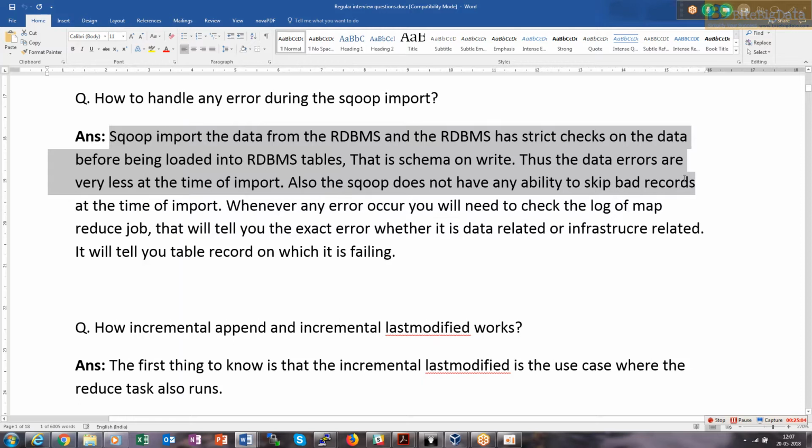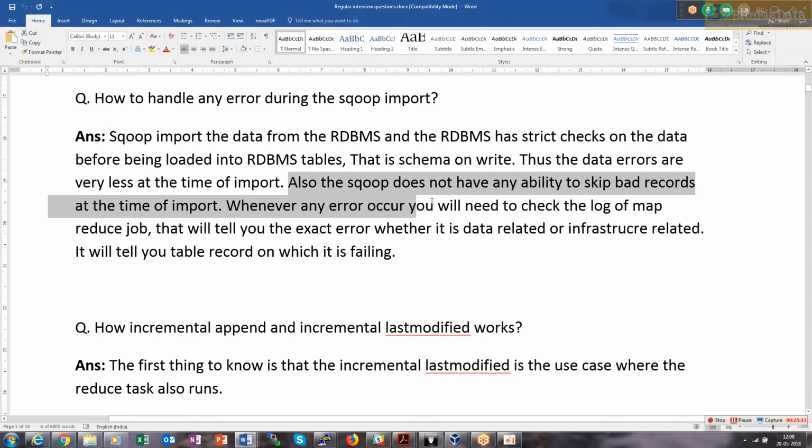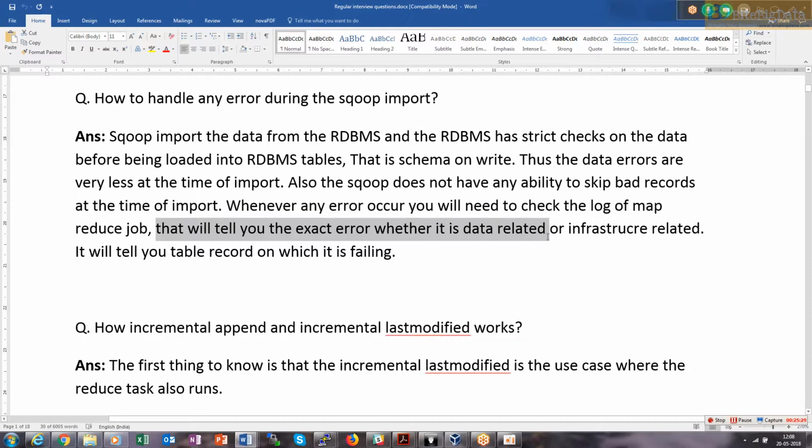There is the ability to skip the bad records at the time of import whenever any occur. Generally we are importing it from an RDBMS, and an RDBMS has very strict checks on the data. Sqoop does not have any ability to skip records. Whenever errors occur, you will need to check the log of the MapReduce job to see the exact error and what the data is.